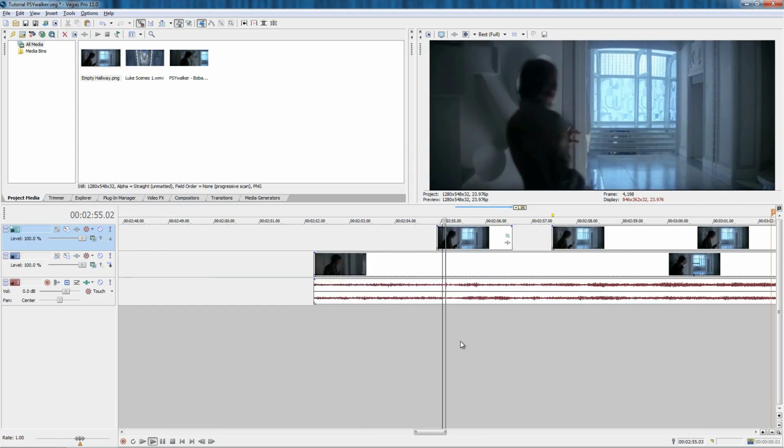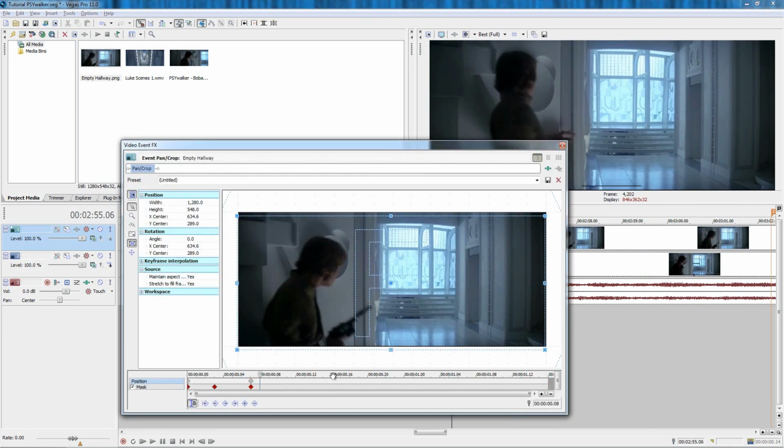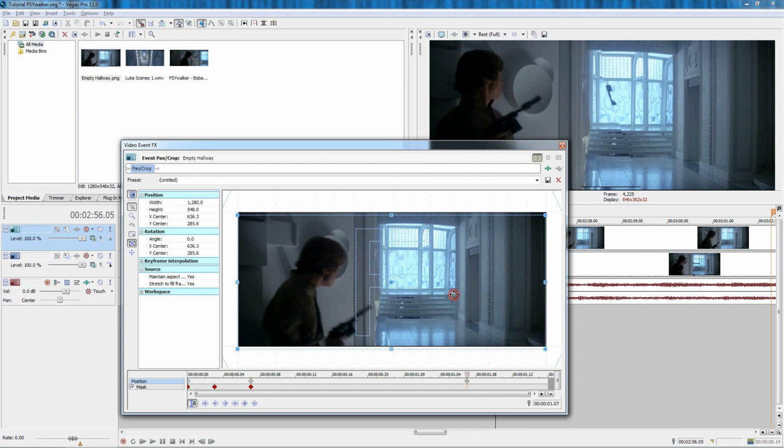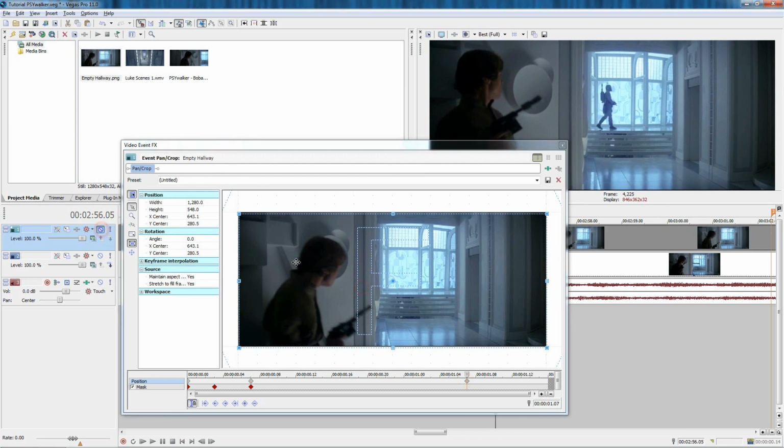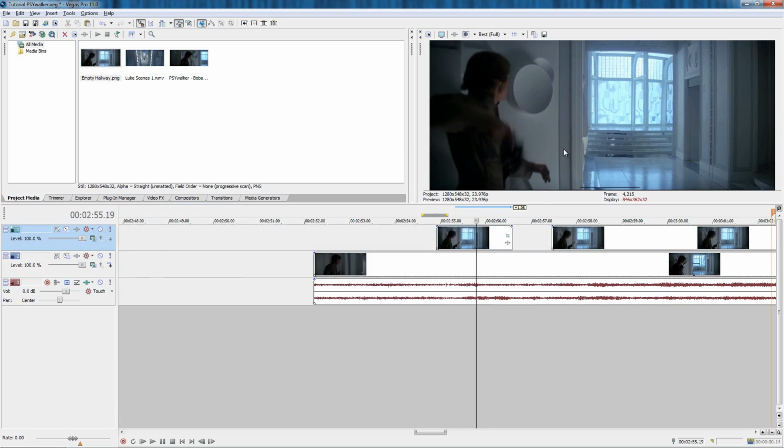And since the camera shakes so much, we'll have to keep on moving our mask around with it. Double click here to make a new keyframe, and move the position of the box so that the mask hallway is aligned. For the mask, make a new keyframe, and we need to make the mask bigger once again to cover all of Boba Fett. Close out of the pan and crop window and let's see how it looks.